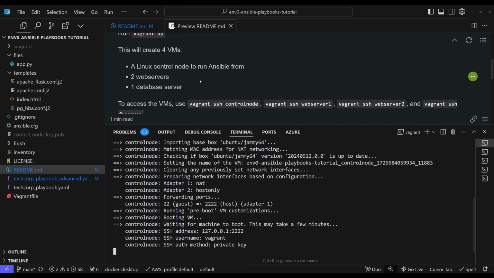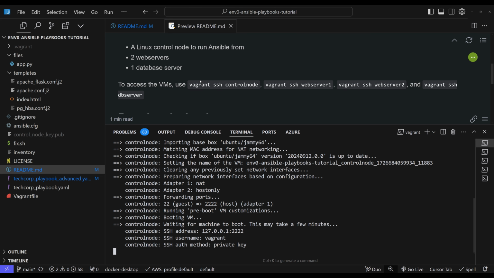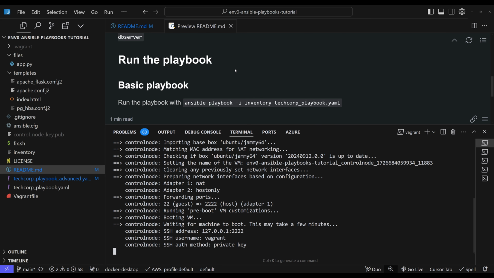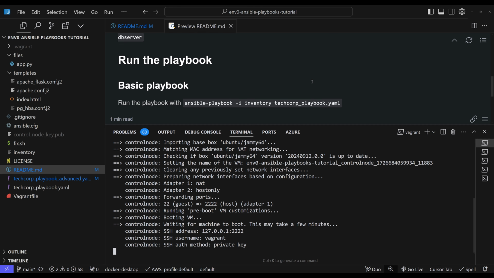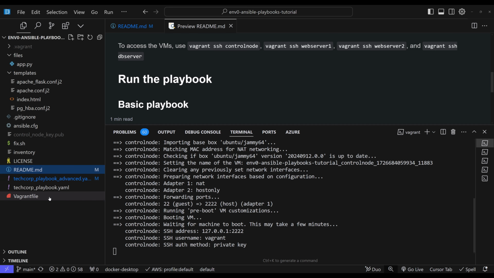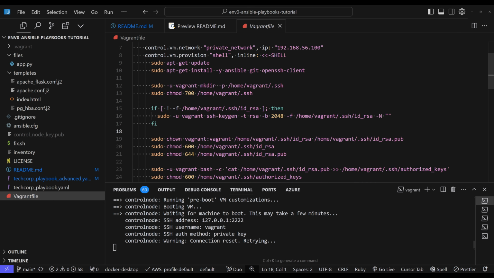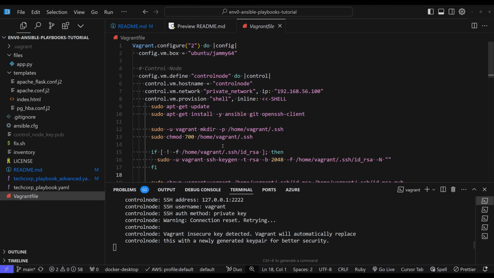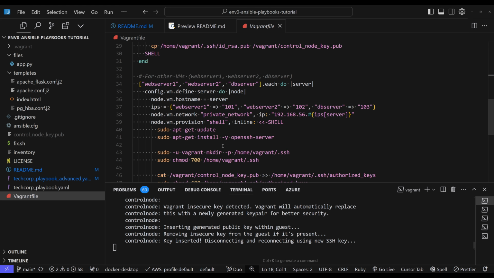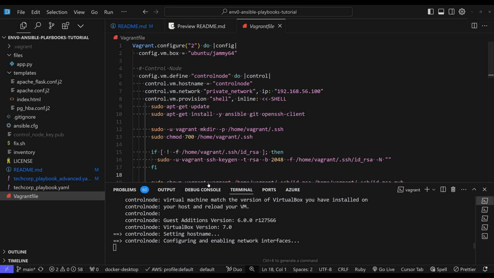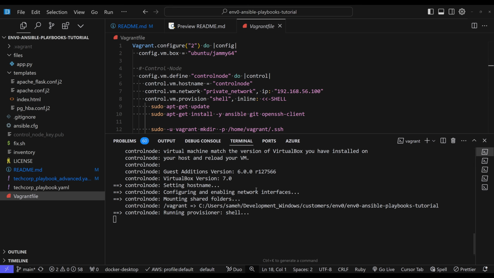Once Vagrant is done creating those machines, we can access these machines with Vagrant SSH and then the name of these machines. And once we get into the control node, we can run our Ansible playbook. We'll start off with a basic playbook and then we'll see an advanced playbook. While this runs real quick here, the Vagrant file you can see here builds everything for us. This is not a Vagrant tutorial, so I'll leave this to you to go through it and take a closer look. Once this is done, we will resume the video and run our playbooks.